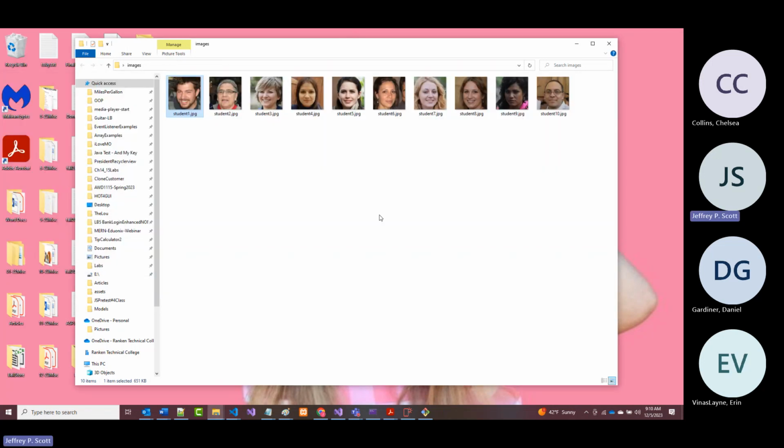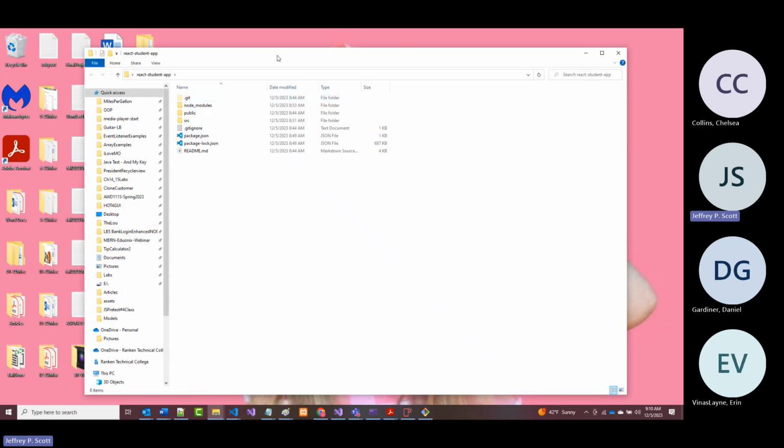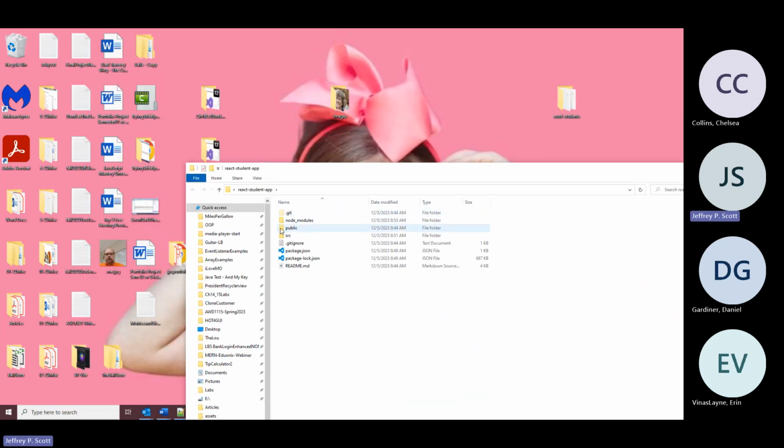They're all the same size and everything, so it should look pretty nice when we do this. Now, I'm going to grab that images folder right here, and I'm going to open up my project, my React Student app, and I'm going to open up public, and I'm going to literally just drag that image folder in there. So my images are now in my public folder. And if you say, why did you do that? Hopefully it'll become apparent in about 10 or 15 minutes.